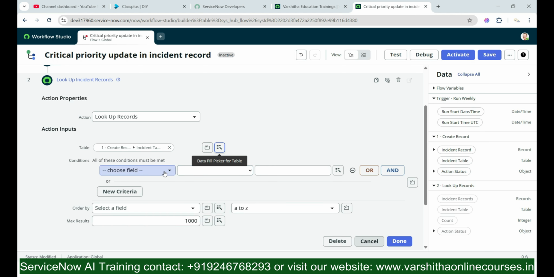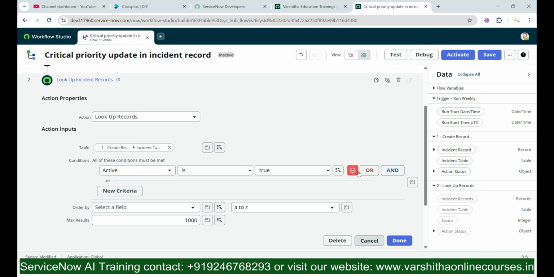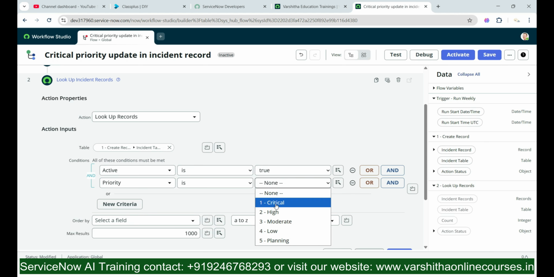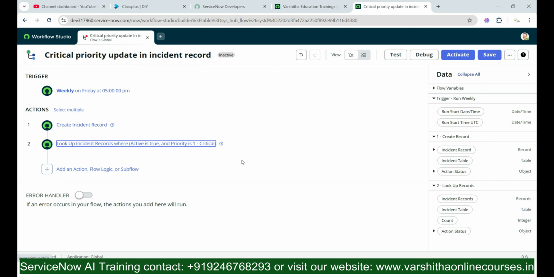So we need to add conditions. What conditions can we use? Active is true, and the next one is priority is critical. So how many incident records are active, that too with a priority of critical. So we need to use this one, and condition, and that too, order by means like a number field we need to order, order-wise we can use it. So that's enough, and we simply click on done.